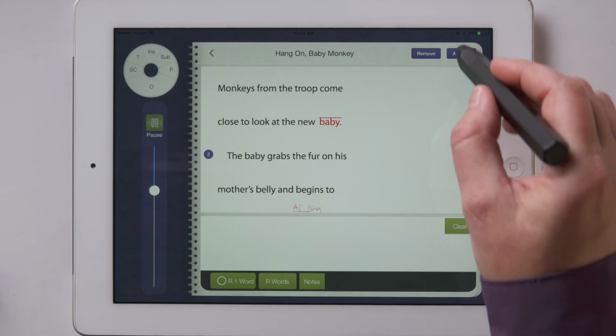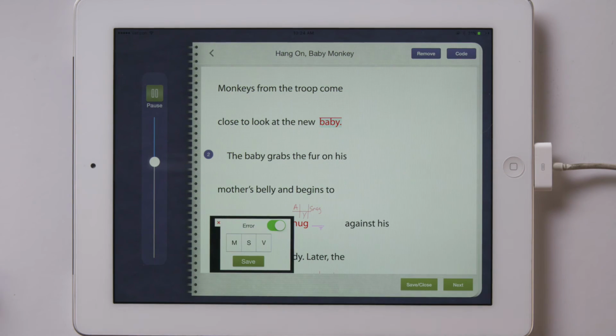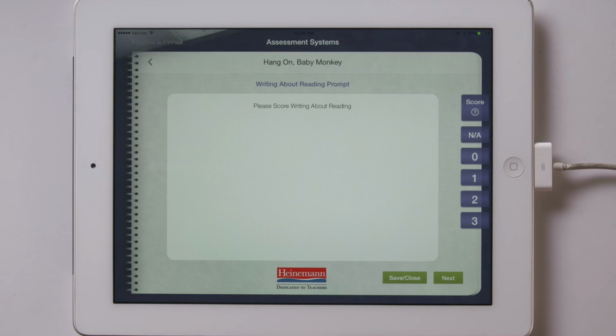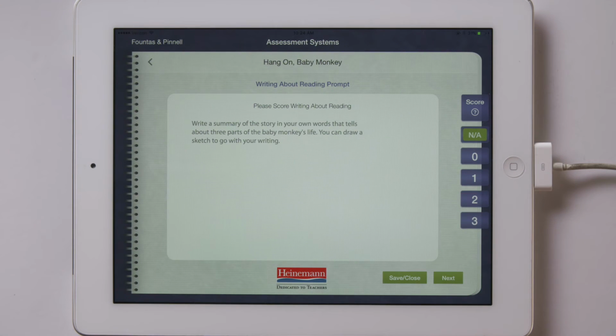If you would like to remove a behavior that is marked for any word, simply select the word and tap on Remove in the upper right corner. This removes all behavioral indications for that word. When you tap on the Next button, you go to the Writing About Reading scoring page. This screen has the Writing About Reading prompt on it and the scoring options of NA, 0, 1, 2, 3, and also a key. Choose NA if you did not ask the child to complete the Writing About Reading assignment.